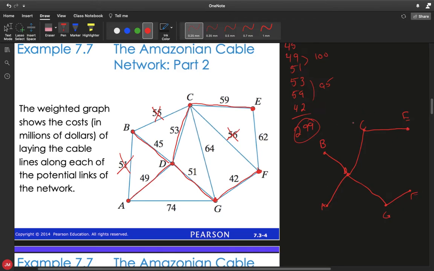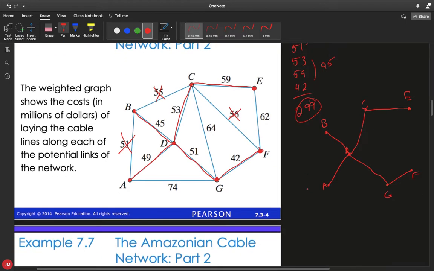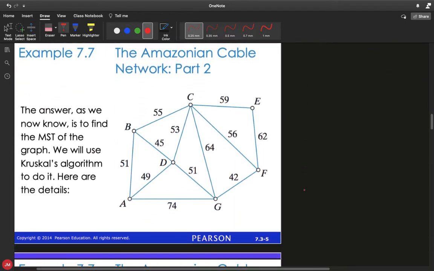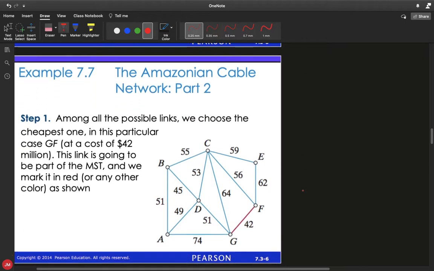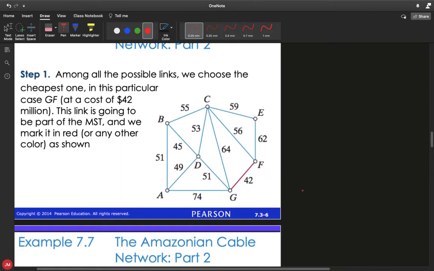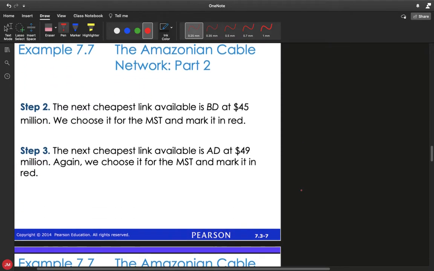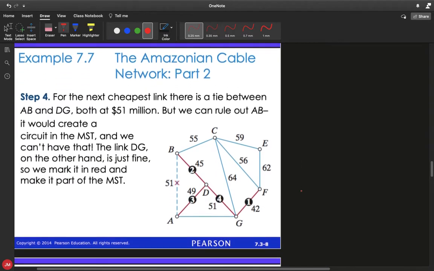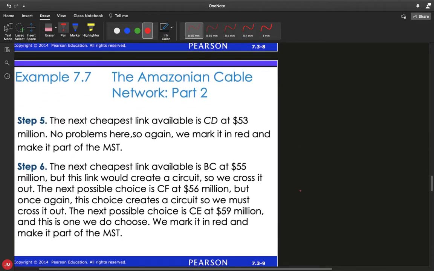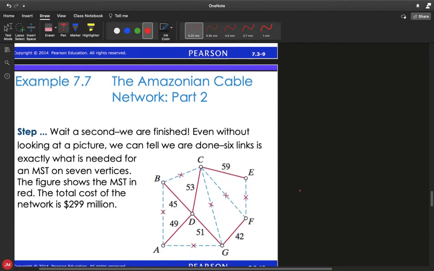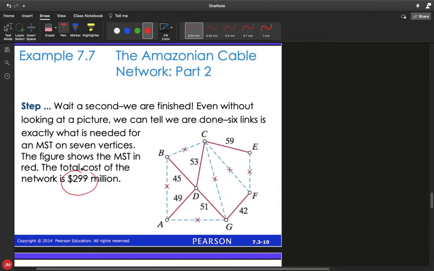So here would be our minimum spanning tree, which you can see how that fits onto our network. And there you've got our cost for that minimum spanning tree. Again, the next couple of slides will just talk you through everything I just showed you, so I'm going to skip over those. We'll just check to make sure I did the mental math correctly, and it looks like I did. There is that same cost of $299 million that I mentioned.